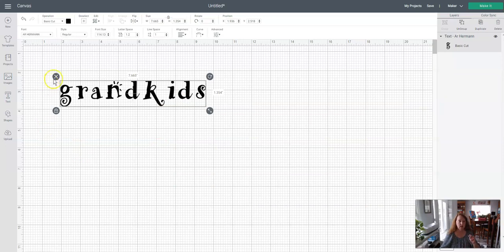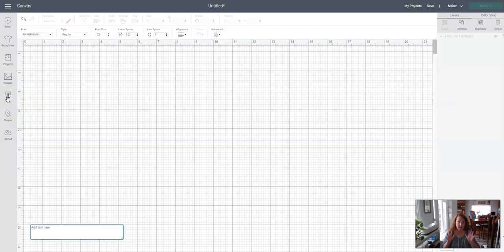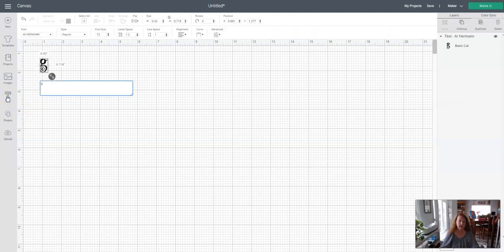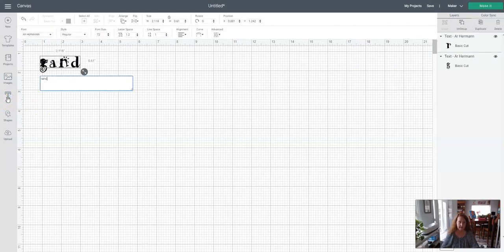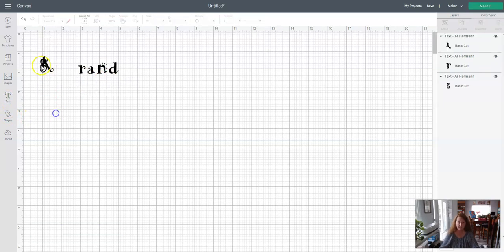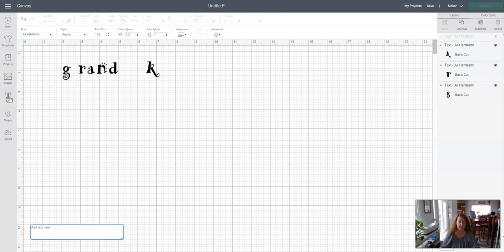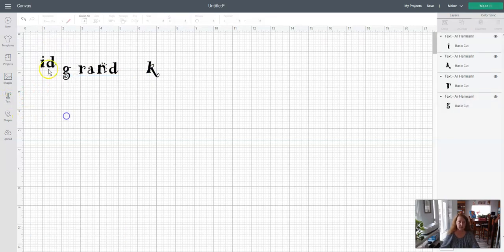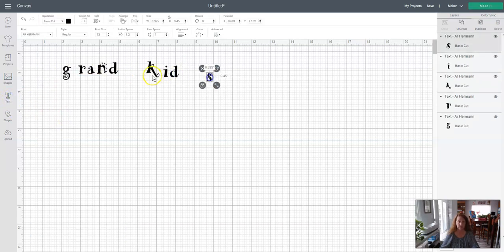So let me move that off. What I'm going to do is delete that, and I am going to make five text boxes. The first one will have G. The next one will have R-A-N-D. That's separate. Say grandkids, that's what I'm spelling, I have to remember. Then the K is going to be separate because I want to make that fancy, I want to make that different. And then the I-D-S for kids, and then the S will be separate because it's kind of fancy too.